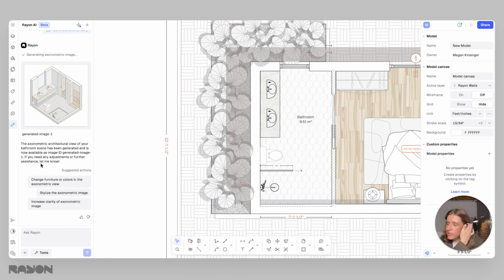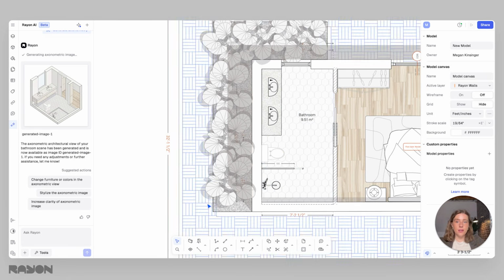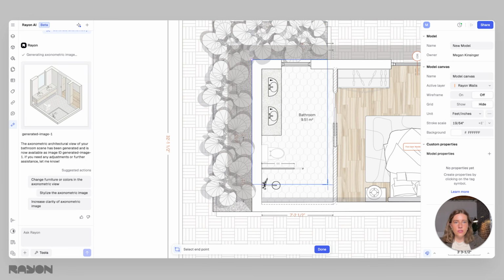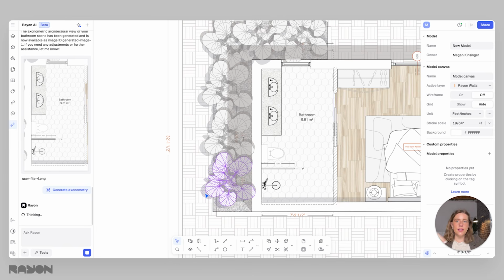Now, we have to just kind of be mindful with AI, right? Because it's not always going to be super accurate. And sometimes it does take a couple different tries. So I'm going to hit the plus sign here and we'll say add screenshot. We're going to just get as tight into this bathroom as possible. And we'll take the screenshot there, and then I'll say tools and generate axon, and we'll hit send again and see what it comes up with.